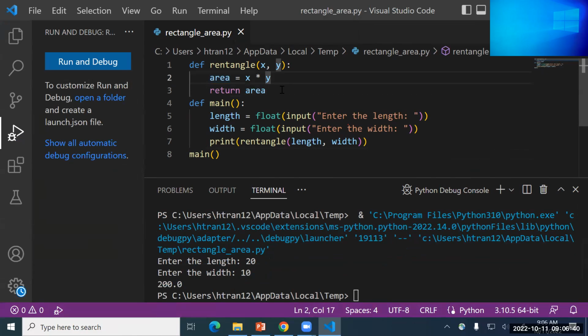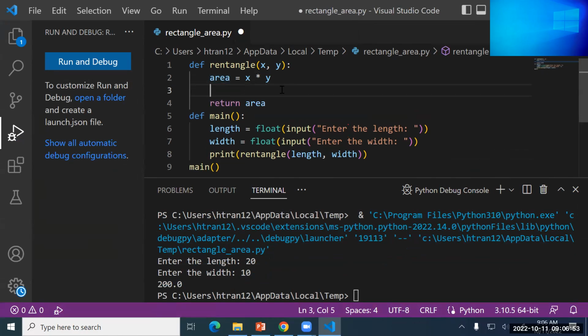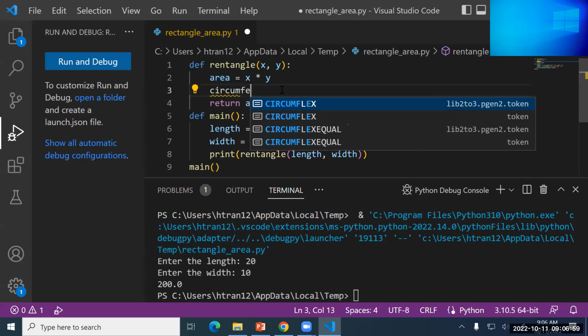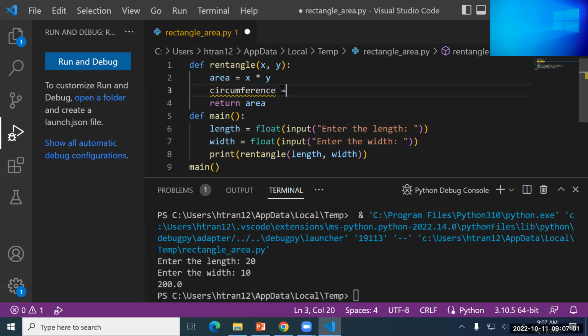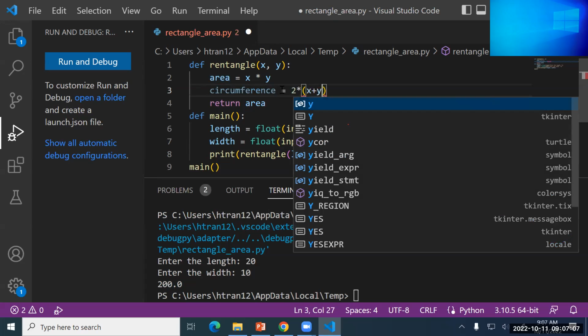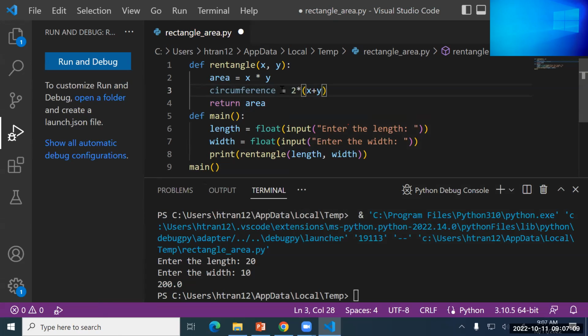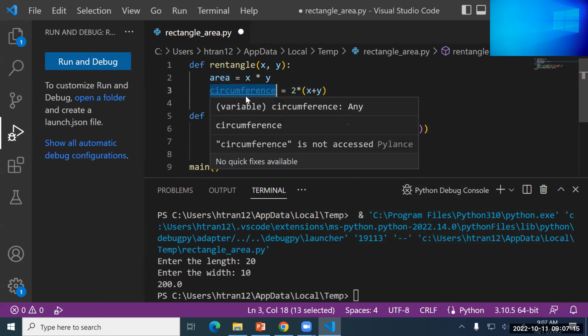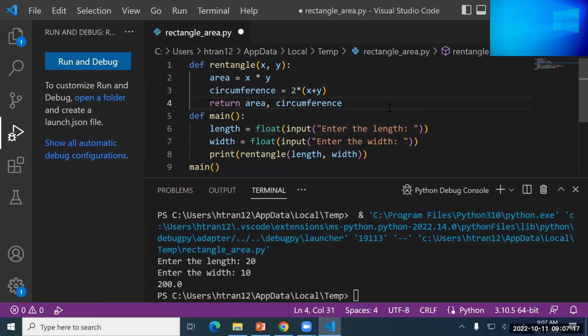But think about the case where I want to figure out the circumference. So you can define one more variable, right? In that case, you will say 2 times x plus y. That is the circumference. And in that case, you can return it. So it's not only returning one area, but you can return the circumference as well.